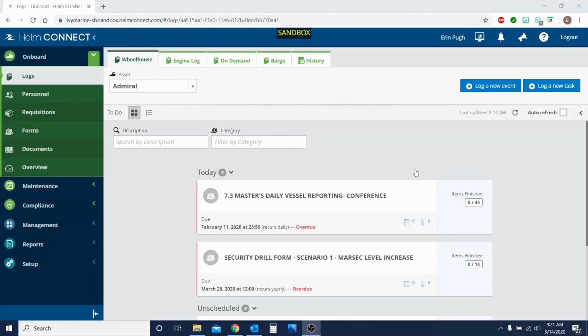What we like to describe an activity as is whenever your vessel is not working. So it's tied up because it needs repairs, it's in dry dock, it's weather bound. Anytime your vessel is not working, that's when you should log an activity. In order to do that, we're going to click on this blue button that says log a new event, and we're going to click on activity.